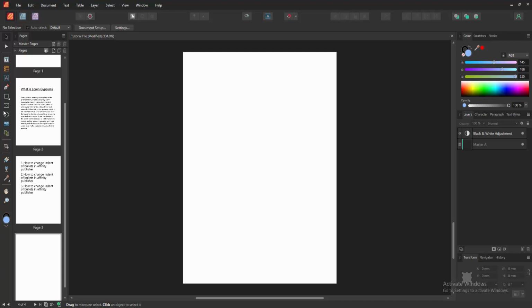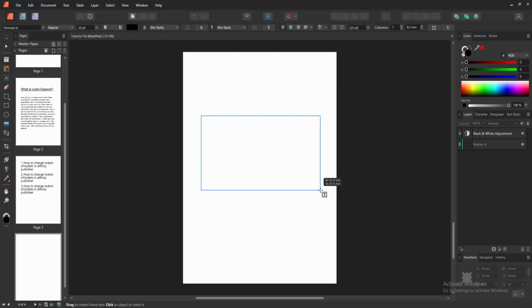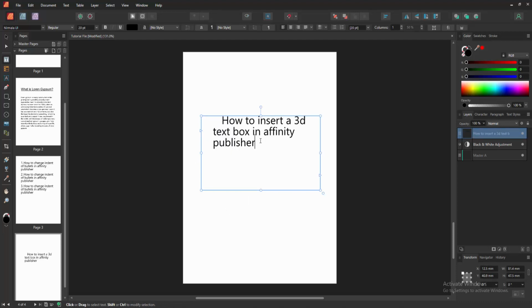Firstly, insert a text box. Go to the tool section and select the frame text tool. Then draw a text box on this page. Then you can write anything in this text box. Now I write some text or paste some text.